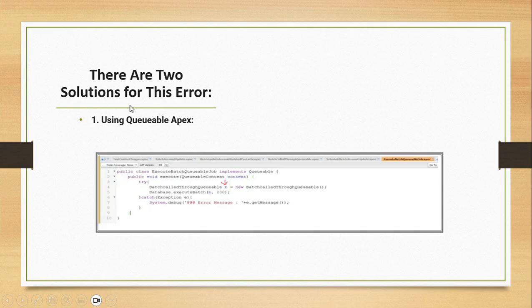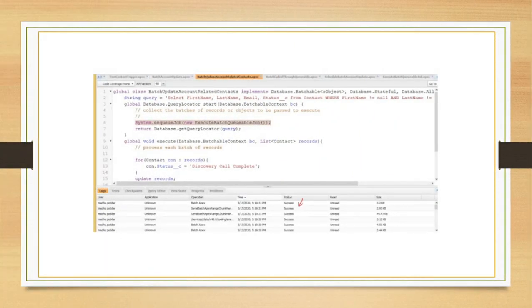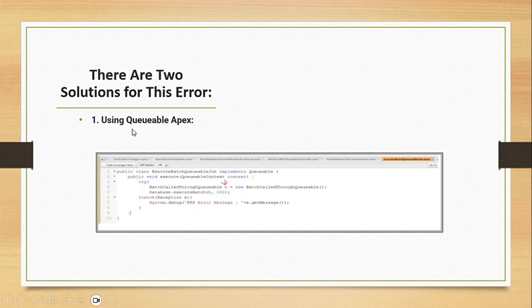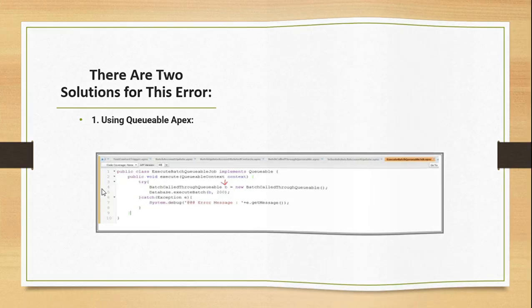There are two solutions for this error: using Queueable Apex, or calling from the finish method. Let's see them one by one. Using Queueable Apex, the batch through Queueable, new batch, and in the new batch through Queueable, Database.executeBatch with b comma 200.